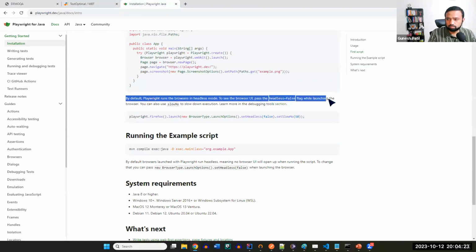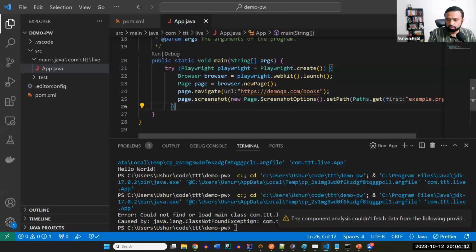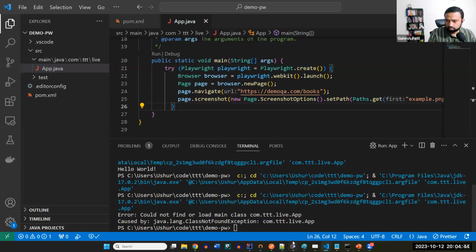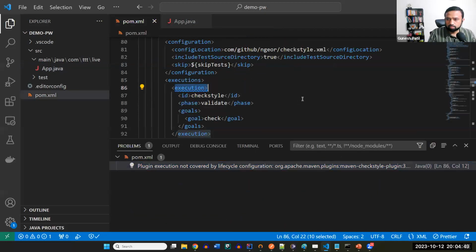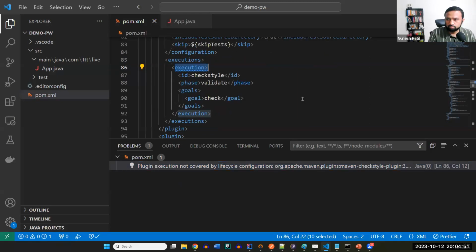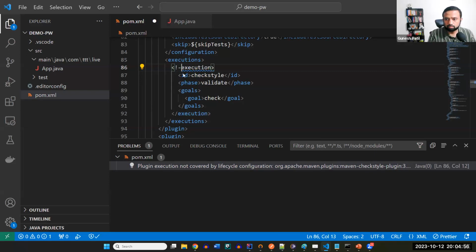Then they have an option to view. Okay, so it runs by default, I think, in headless mode. Headless mode is where you don't see the browser. If you want to see the browser, you'll have to set this headless mode as false. Okay, so there are still some problems. Plugin execution lifecycle. Can I comment this and still be okay?